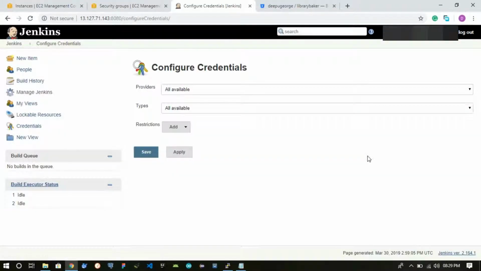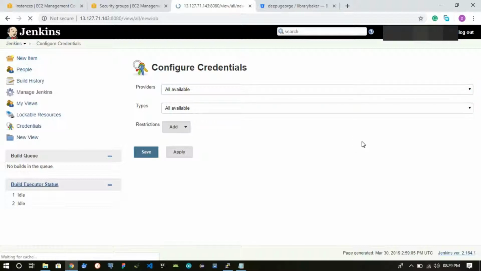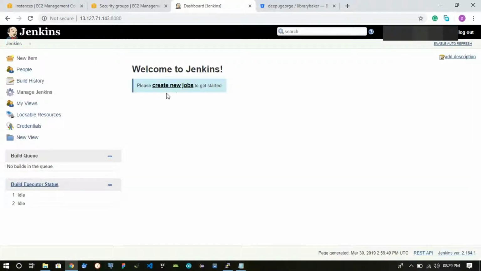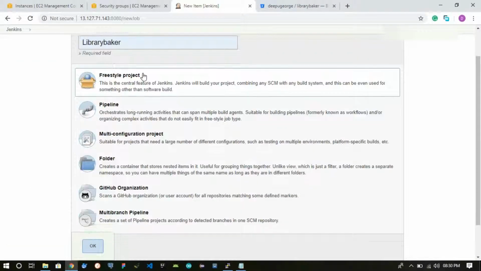Next, I want to configure the credentials, so that once I configure the credentials, I can pull my code from my repository. Go to Jenkins; there are no jobs available, so click on create job. For Android we have to choose a freestyle project and enter the project name. I'm entering the library name because I'm going to build only an AAR file. We want a freestyle project, and press OK.